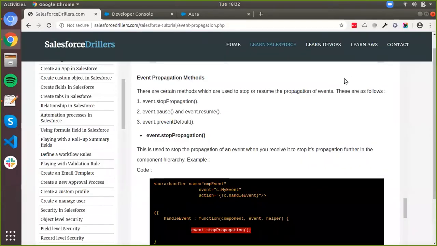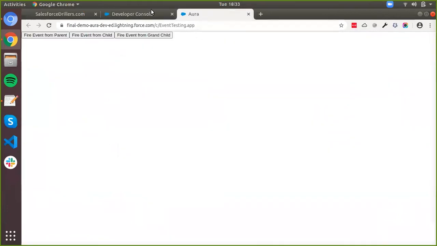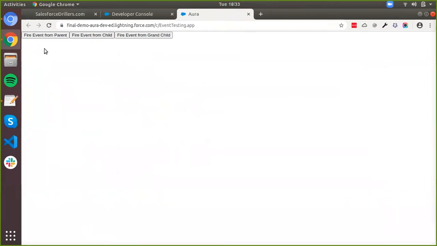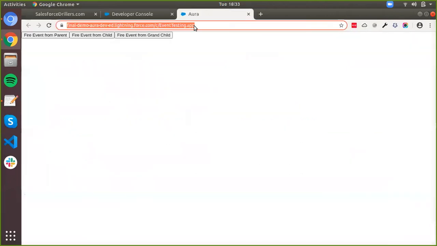So in our last session, we set up an example with the propagation of events. So let us just revise that example a little bit. I had that example open in my org. So we had three components: the parent, then this is the child, and then this is the grandchild. So right now, all three of these are set up to send out a component event in the capture phase. So right now it's working according to the event propagation rules.